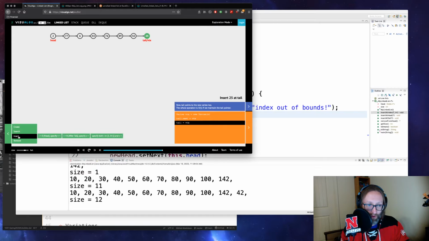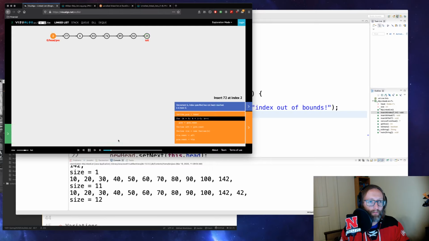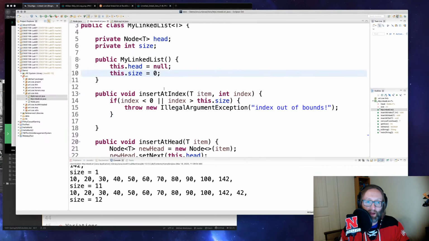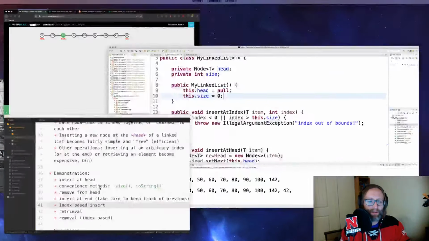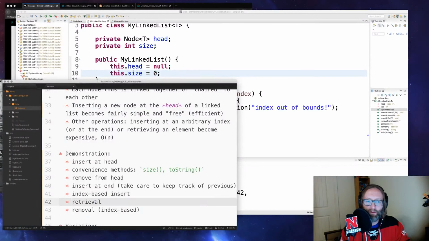Let's look at what that looks like first of all. So let's see. There's index 2, and we'll insert 72. All right. So did you see how that worked? First of all, I had to find it. I had to find that node that was at that index. So that tells me, wait a second, maybe I should focus on that subproblem first. In fact, that subproblem is going to be useful later on because you want to get stuff out, right?